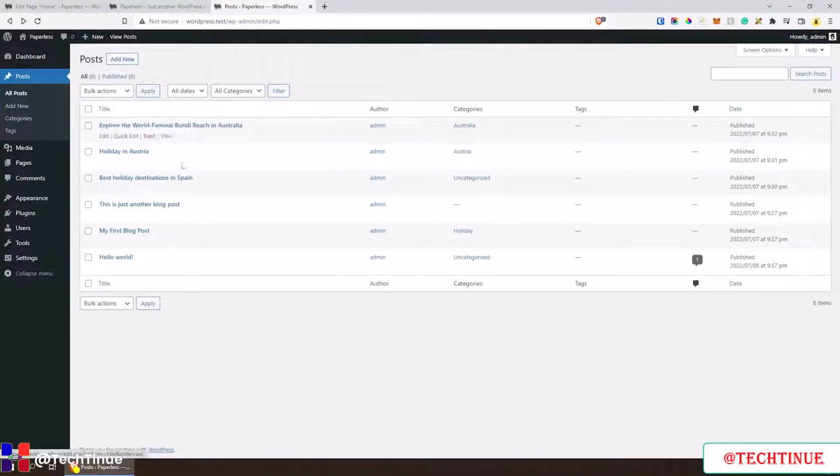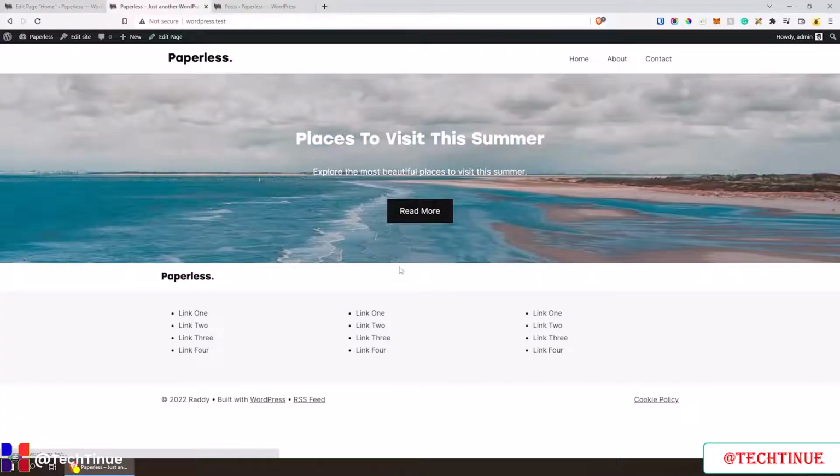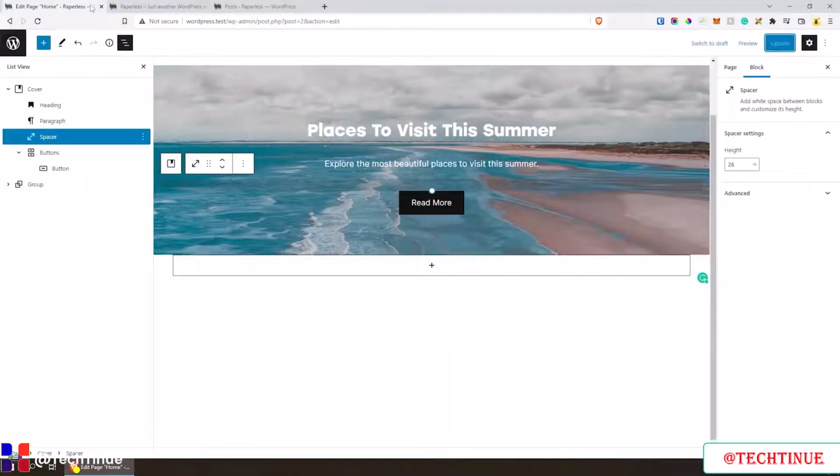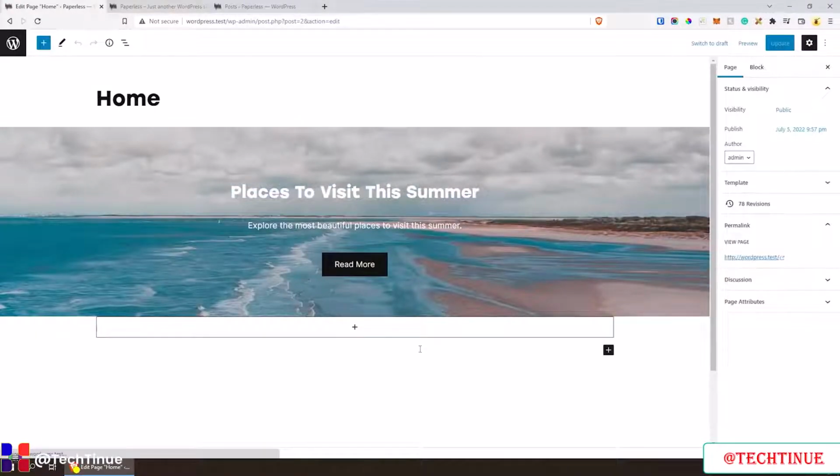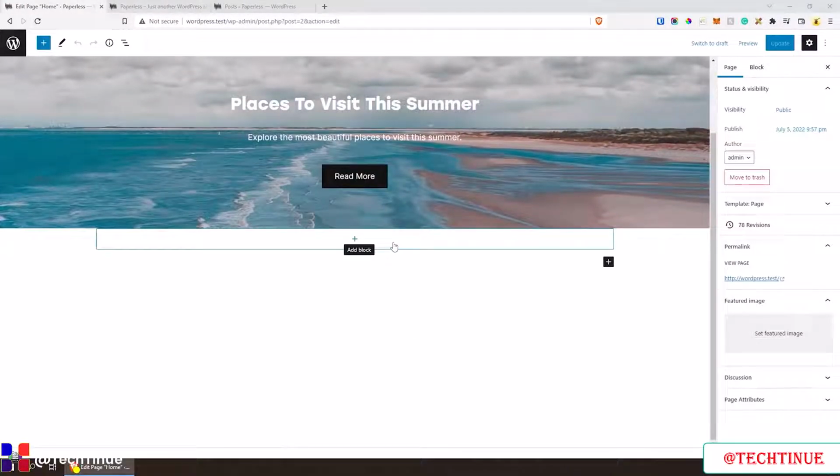So we have a couple of blog posts here and we can go back to the homepage and look into how we can add them in here. So this is the actual homepage that we were editing earlier. Make sure that we are all up to date and saved. Okay, the way I'm thinking about this is that on the left side I want to have all the blog posts and on the right side I want to have a sidebar.